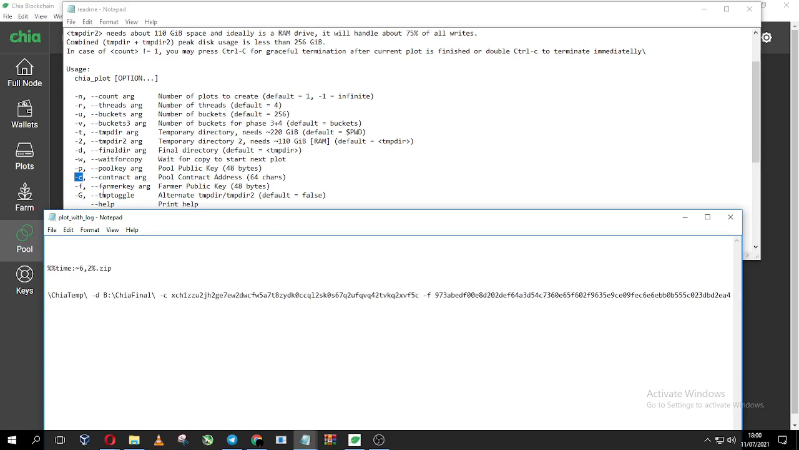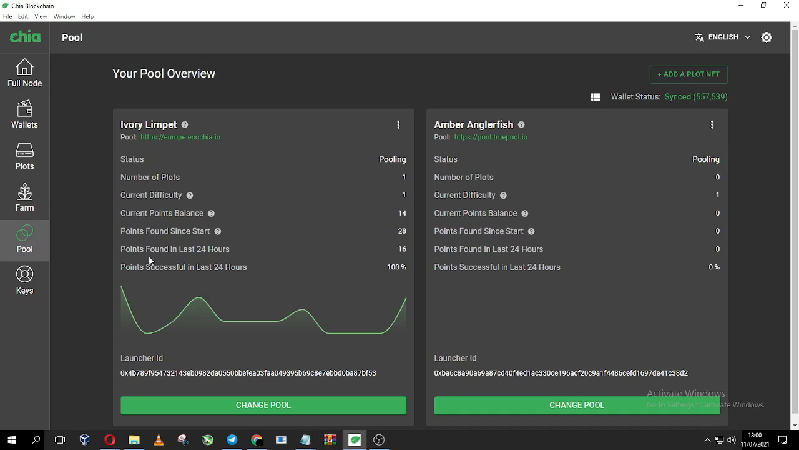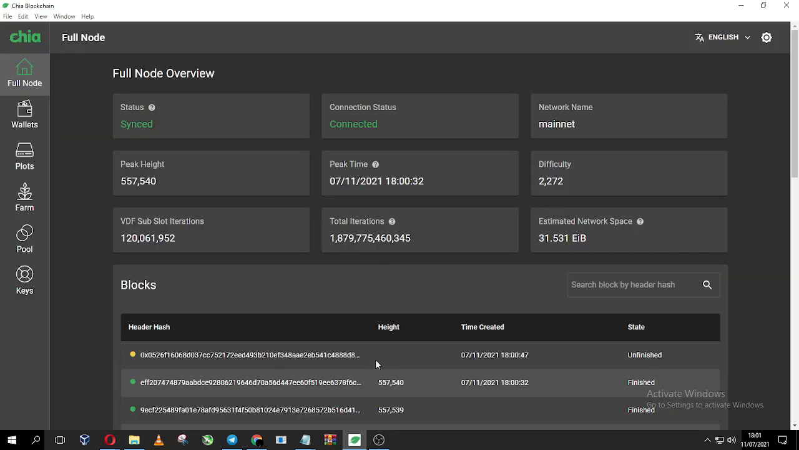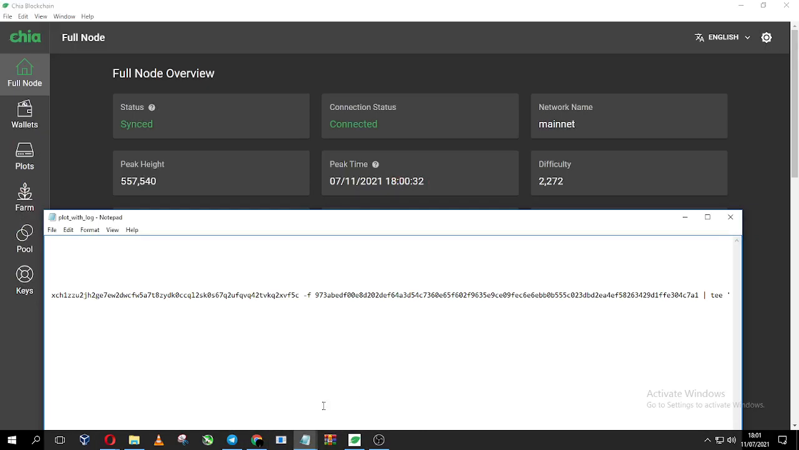Now -f is your farmer public key. I can show you how to get this, but I'm not going to show you what's shown there because it's private to my wallet. What you need to do is click keys, and then click the little I next to the address, and it will show you the keys and the private keys and everything else. And what you need to do there is take your farmer key, and what that will be is something along the lines of this, a nice long number to make it identical.